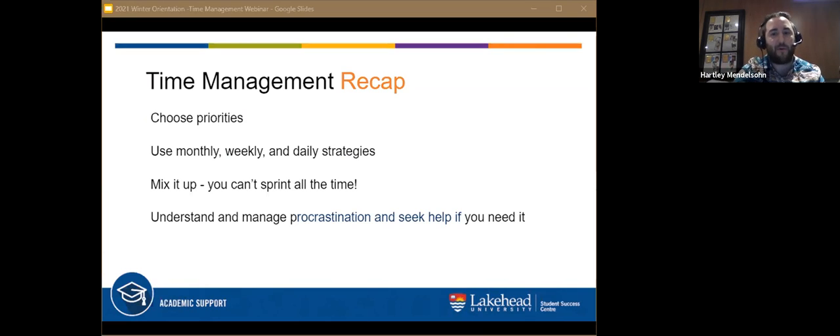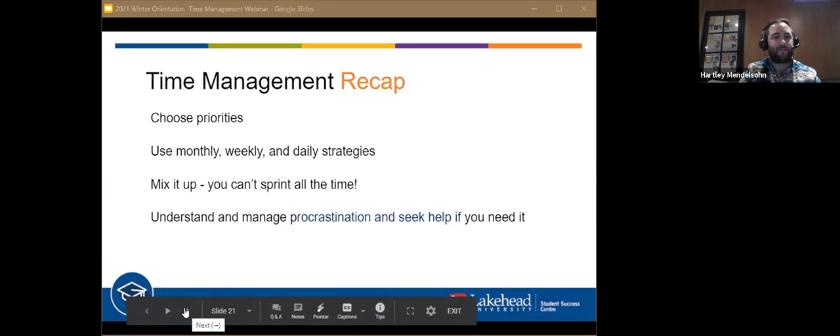Use monthly, weekly, and daily strategies. Be specific and realistic about your tasks and find out what works best for you. Mixing things up, take breaks, rest, find ways to recover, and ultimately understand and manage your procrastination. Once you start procrastinating, it can be very difficult to get on top of your work, but be sure to get on top of it before it becomes unmanageable.